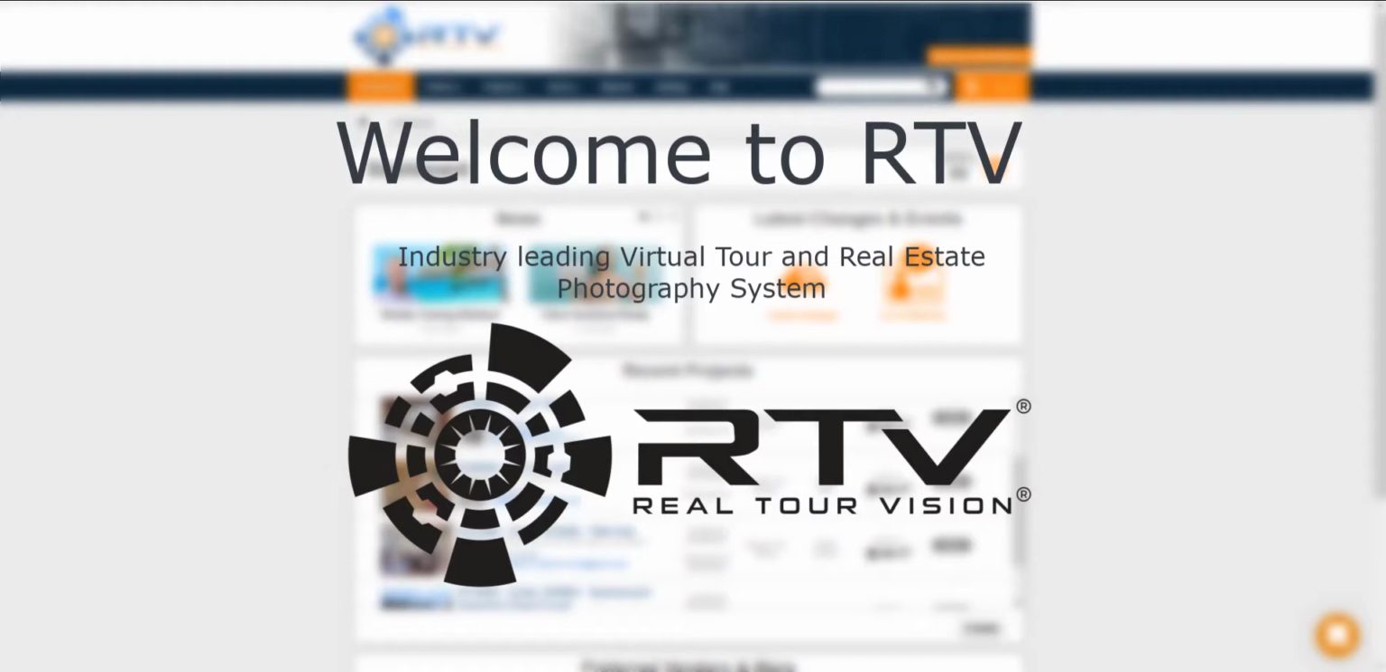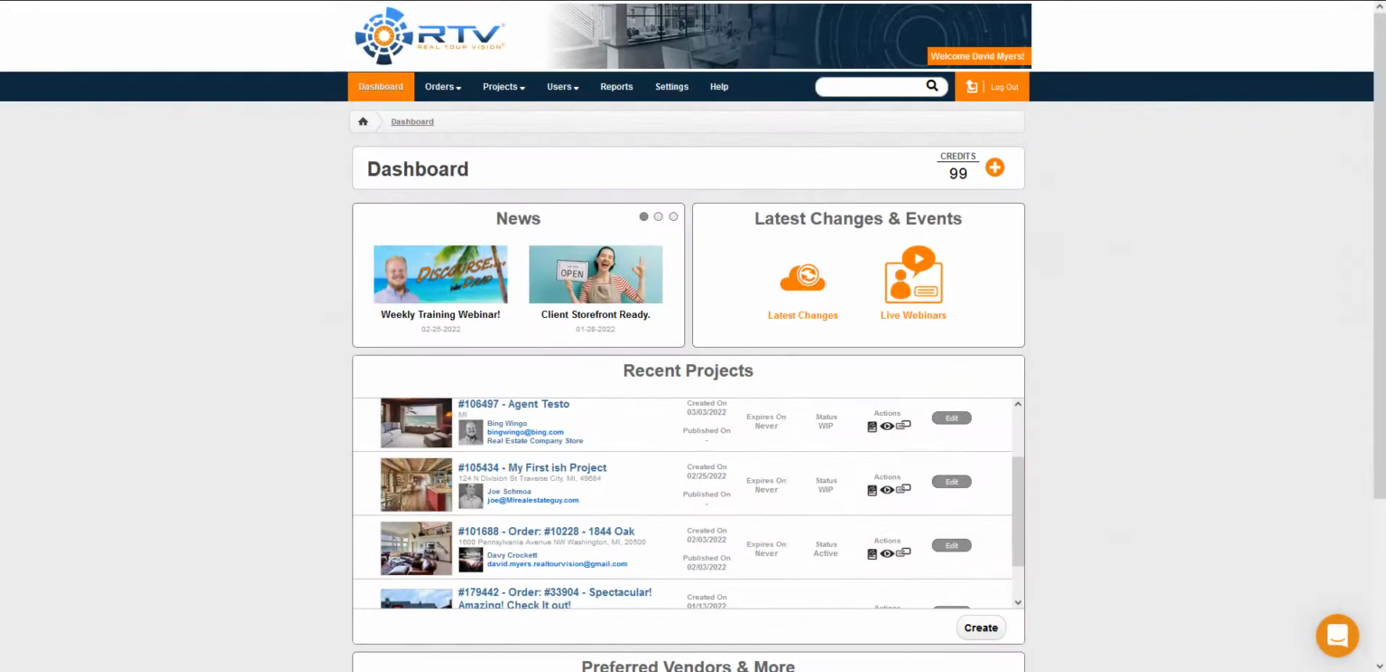Once you're signed in, the first thing you're going to see is the dashboard. This is your at-a-glance hub for everything you might need quick access to. From here, you can purchase project credits, check recent projects, and more.